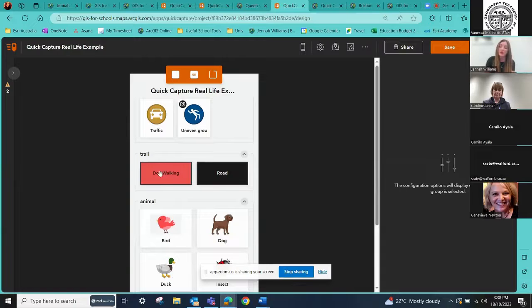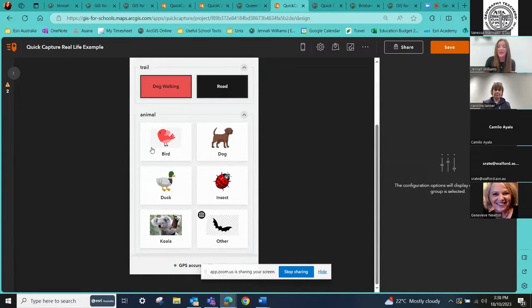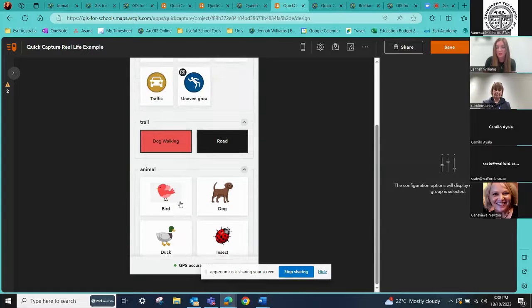So for our trails, we've got dog walking track and a road, and then animals that we might see along the track are these. And as you can see, you can have real life pictures like this koala, or you can have little clip art emoji type icons as well. So if you're working with year 12 students, for example, maybe you want the scientific name of different kinds of species in the application. Whereas if you're working with maybe year 7s, you might want the cute little emoji icons.